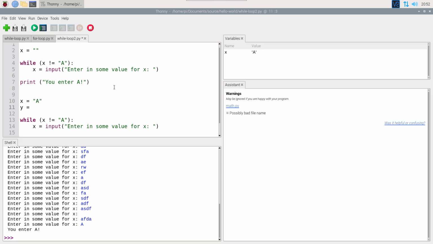Let's say I did a Y variable and I said B. And so I said, while X is equal to A, or Y is equal to B. So as long as X is equal to A, or Y is equal to B, as long as one of those is true, I'm going to continue to loop.